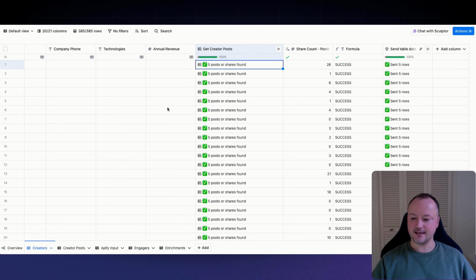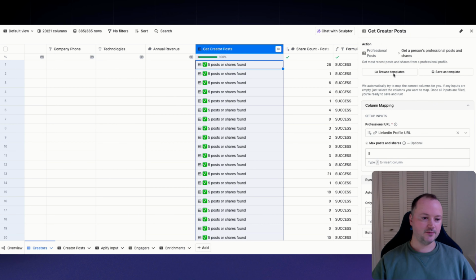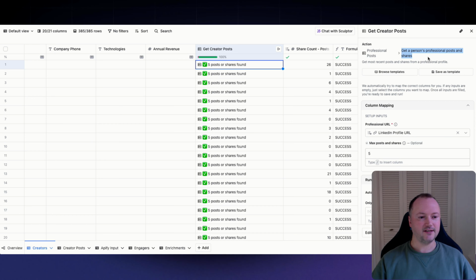Cool. So real quick, in table 1, which is our creators table, the only enrichment we have is get creator posts. Let me open this up and explain it. There's an enrichment available in Clay called Get a Person's Professional Posts and Shares. Now, if a person has shared or if they have posted, it doesn't matter. Their content that they shared or posted will be pulled in. I wish that it was only posts that we would get, but that's just the way it is, and it's not really a big problem anyway. So you use this and you just set the LinkedIn profile URL, and then you set the maximum number of posts and shares that you want. So in this example, I just set it as 5 because I only want recent posts.